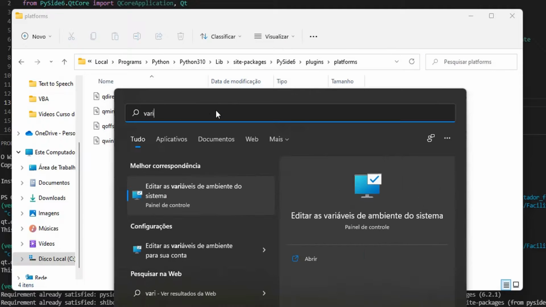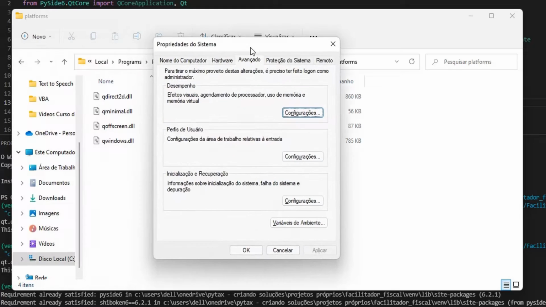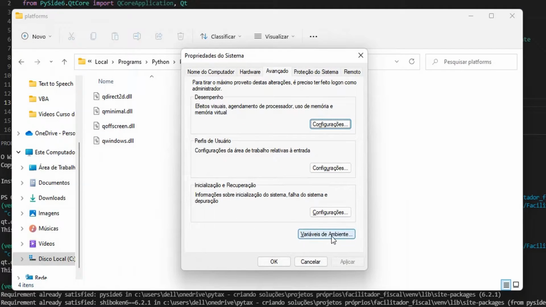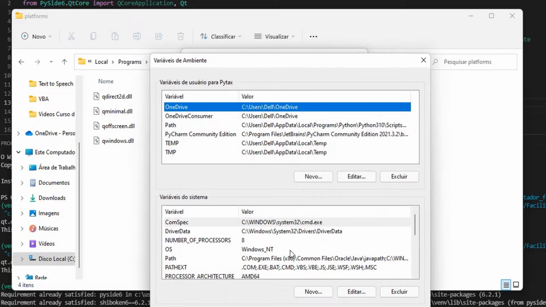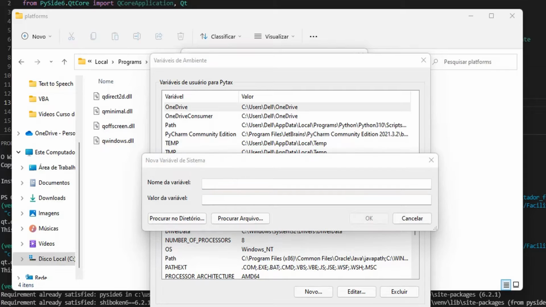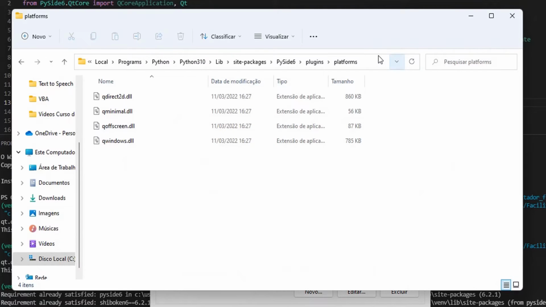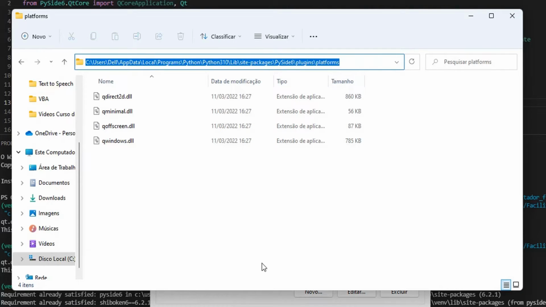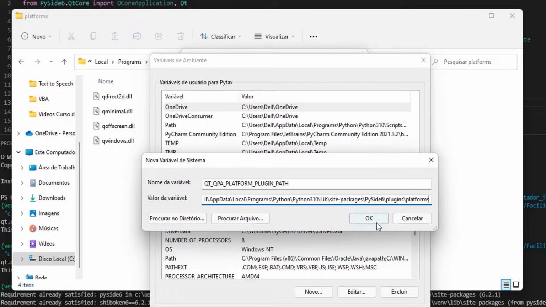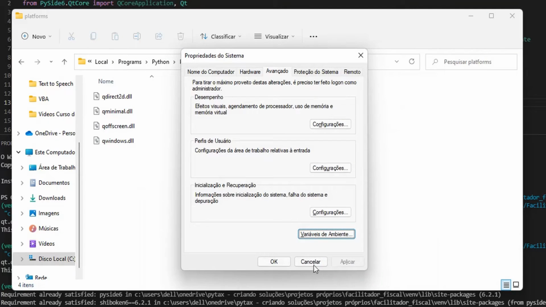Now let's access the environment variables and create a new variable with the name that I will leave in the description of this video. Now let's paste the path of the folder where the plugins are in the variable, save and close.